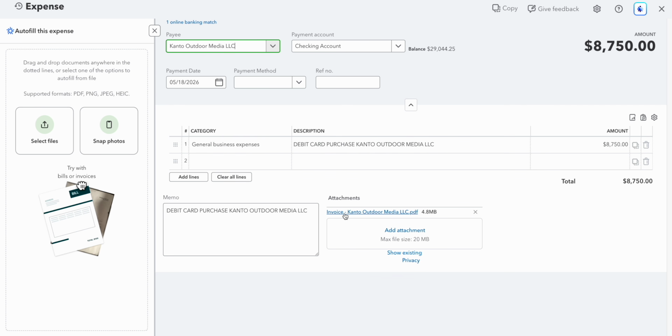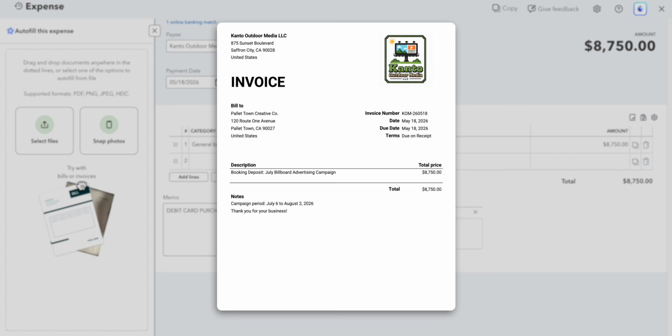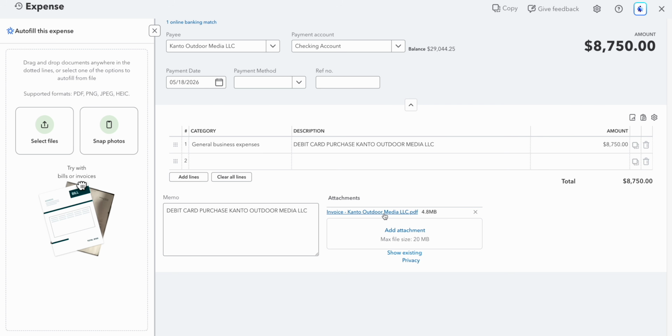So let's check the supporting document. The attached invoice tells us that this was a booking deposit for a billboard advertising campaign running from July 6th to August 2nd. That changes things. Right now, the full cost is hitting our expenses in May, but the period that the cost relates to appears to fall in July and August. That changes the accounting treatment.